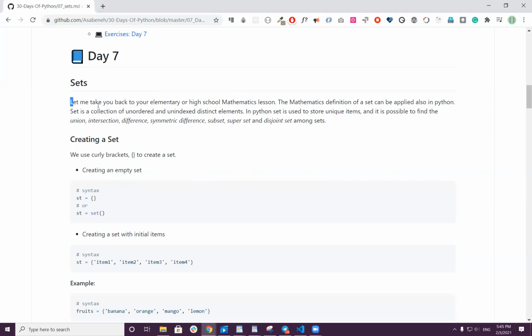Okay, let me take you back to your elementary or high school mathematics lesson. That means the mathematical definition of a set can be applied also in Python. So a set is a collection of items or data that are unordered and unindexed, with distinct elements. Have you seen here? Distinct.